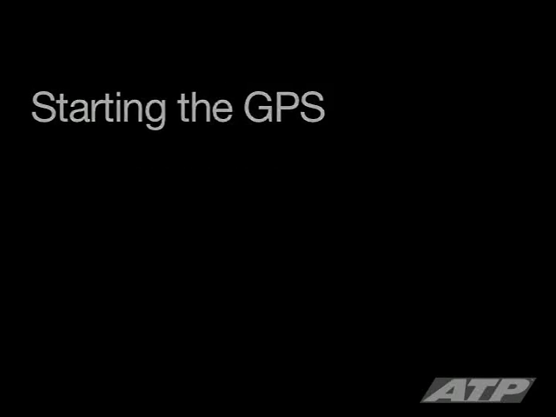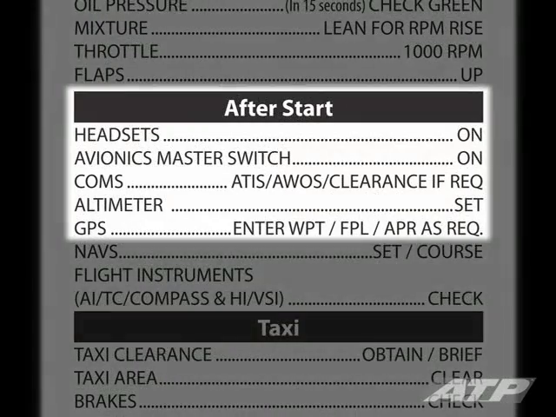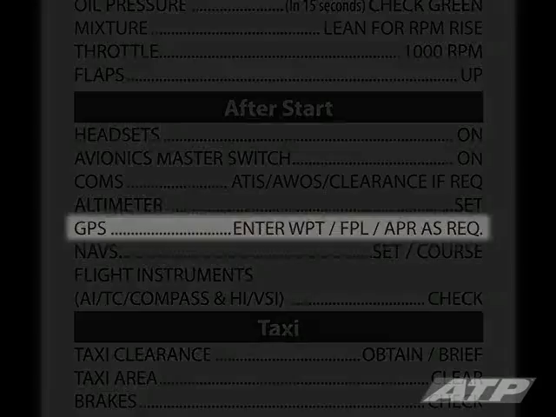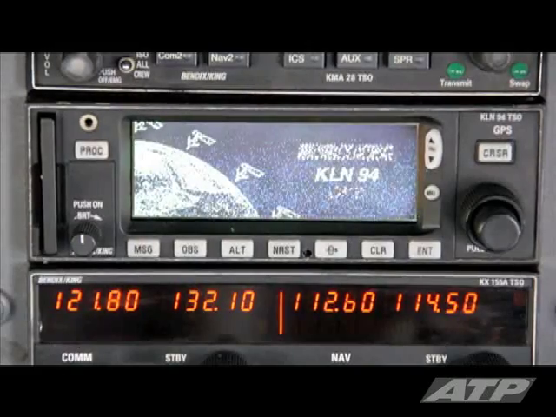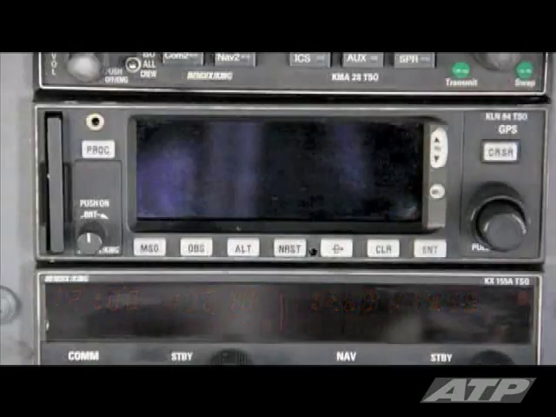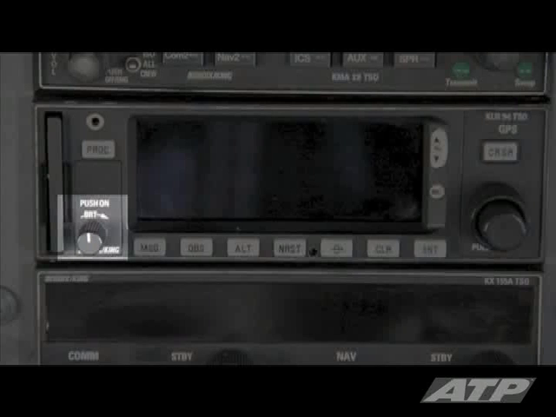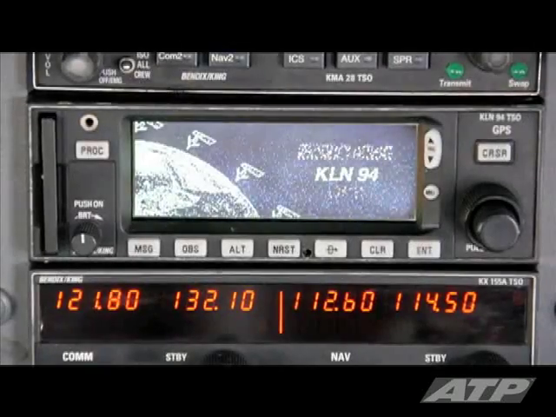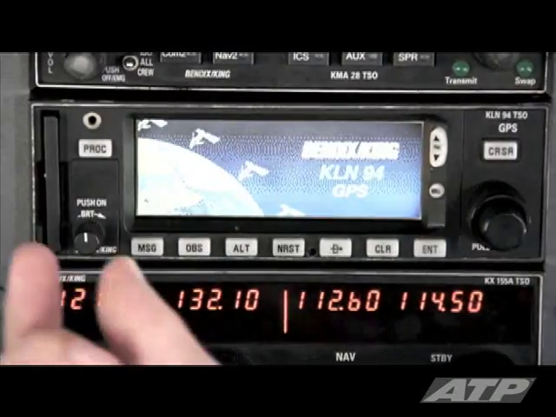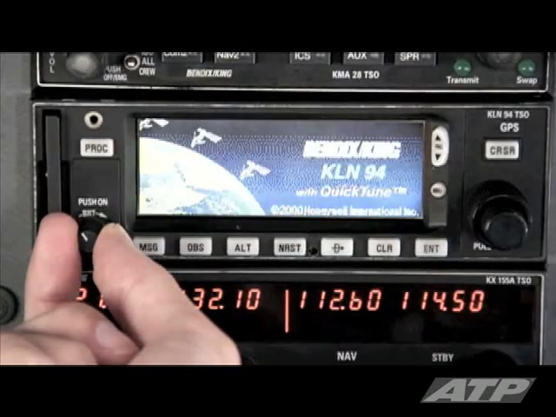Starting the GPS. Complete the after start checklist up to GPS, enter waypoint, flight plan, approach as required. The GPS should automatically begin to start up when the avionics master is turned on. If the screen does not turn on, push the knob in the lower left-hand corner labeled Push On. The screen comes alive in one color, then transitions to full color. You can now rotate the knob to adjust brightness.